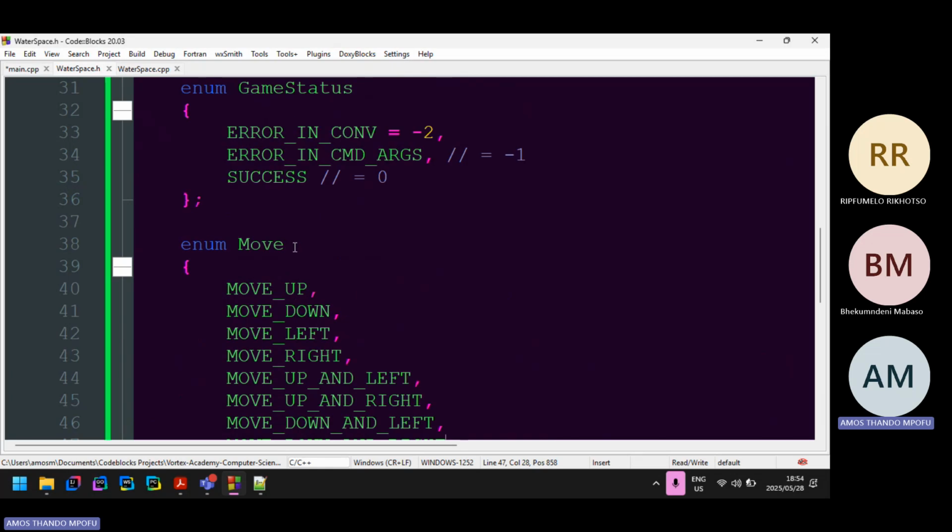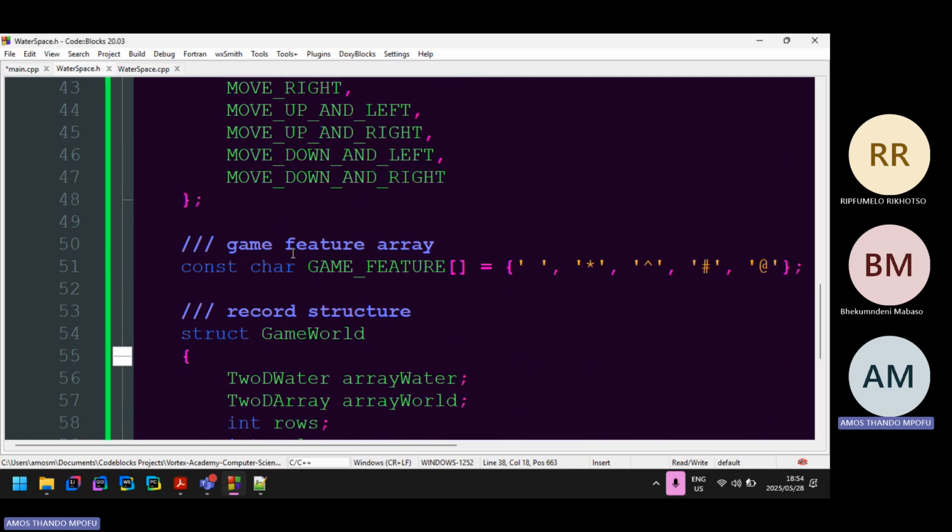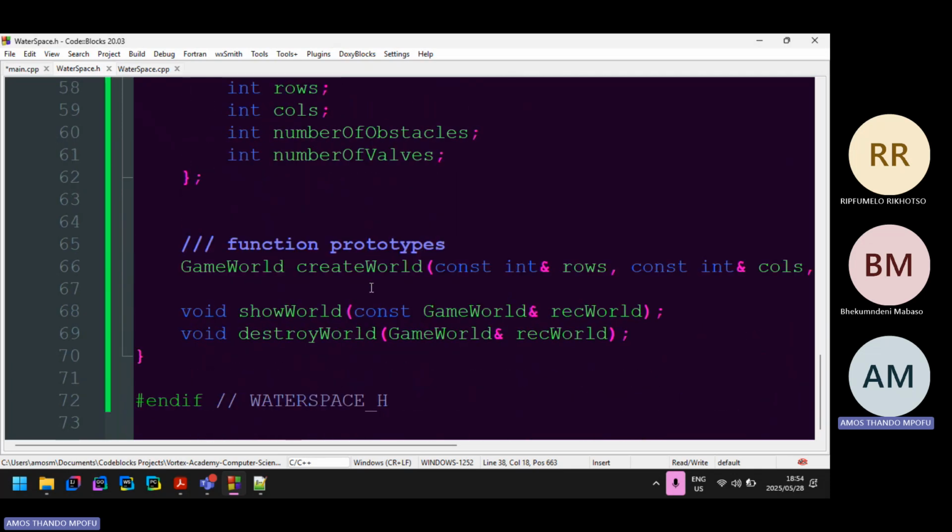You can call it, what move are you making? I'm moving up. I don't know, move. If I just type move, it kind of feels off. So I'm gonna call the enum movement, since it describes the movement.